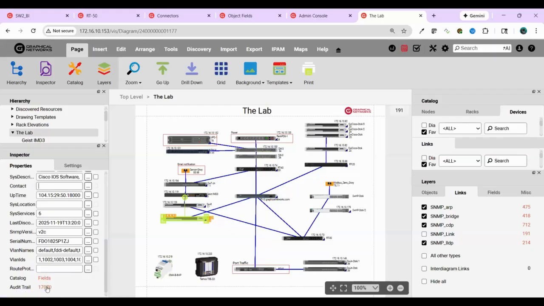There's an audit trail. So as data comes in, whether it's SNMP data or whether it's manually added, you'll end up with an audit trail of everything that's been happening for that device as well.